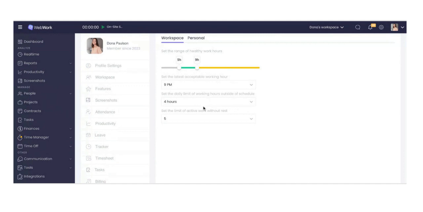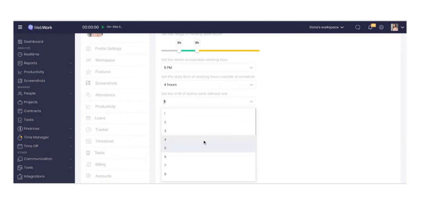And the last one is called the limit of active work without rest. This is my favorite. So whenever, for example, you choose 4 hours, whenever you spend 4 hours working without any breaks, our kind WebWork tracker will send you nudges, pop-ups, reminders to do some kind of activities. Let's see what kind of activities we can receive and we can set for our own usage.